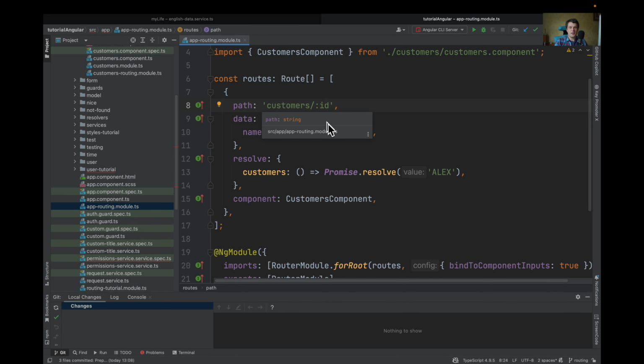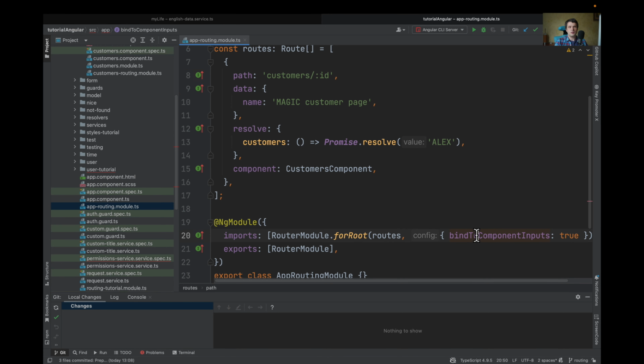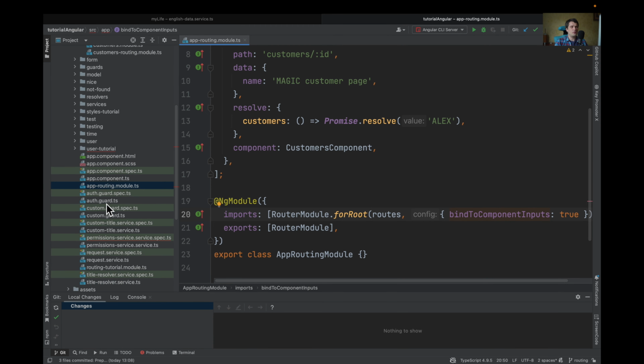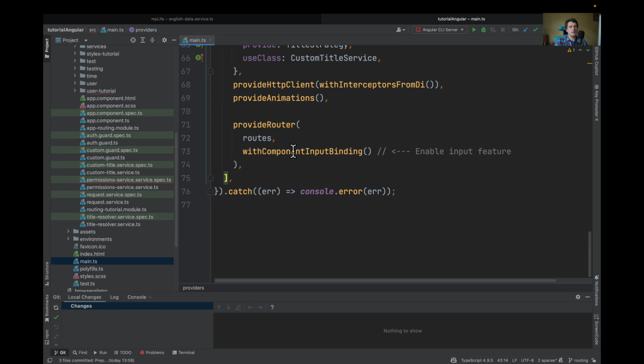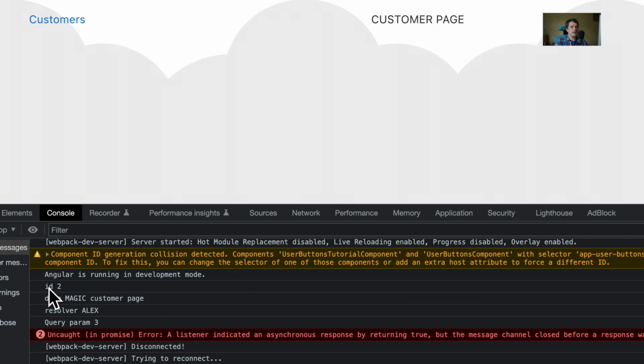To enable this feature, if you are still using RouterModule, you need to add bindToComponentInputs: true. In case you are already ahead of the curve and you are using the standalone API of the router, you need to add withComponentInputBinding into your provideRouter. And let's look into our feature. As you can see, I have the ID, I have the data, resolvers, and everything.